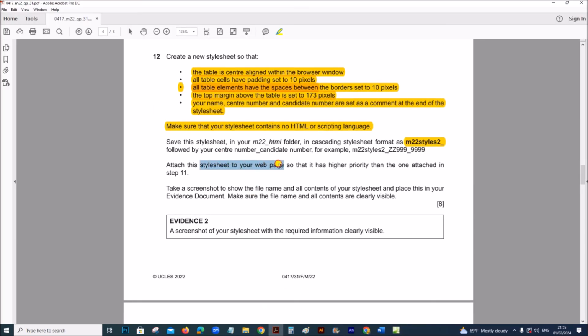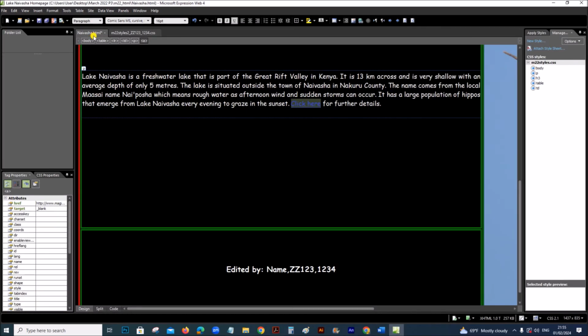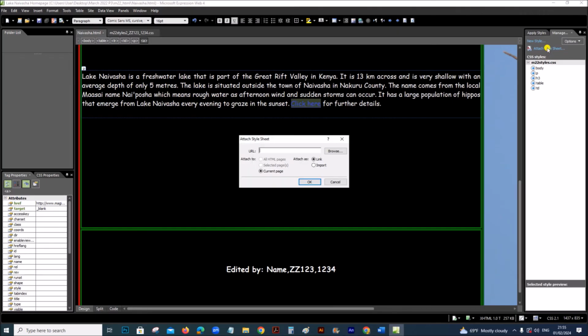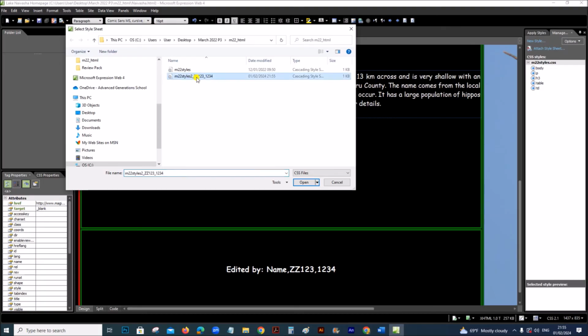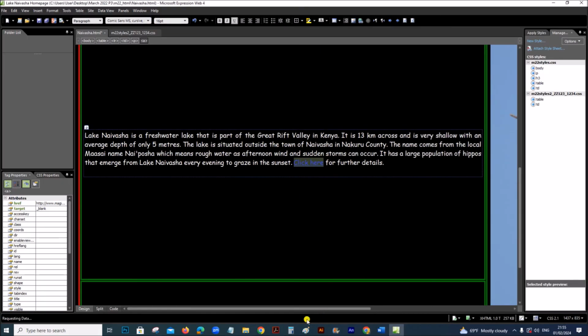Attach the style sheet to your web page so that it has higher priority than the one attached in step 11. So you can attach the style sheet, and when you attach the style sheet which is attached later, it has higher priority, so you don't have to change anything, just attach the style sheet. Click on browse, select the style sheet here, give OK.